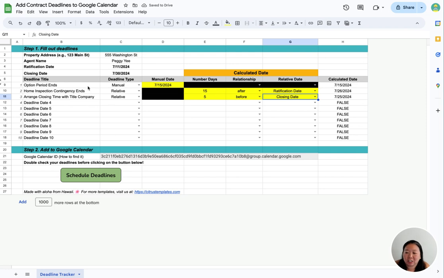So you can actually set these up beforehand, right? Like if you know that for every transaction you arrange the closing 5 days before the closing date, just keep this right here, because then for the next transaction, you can just fill out this part and then it'll automatically calculate all the stuff based upon the relative date to this. So it's a really good way that you can use this as a template for every transaction moving forward, if there are certain things that you do the same on every single transaction.